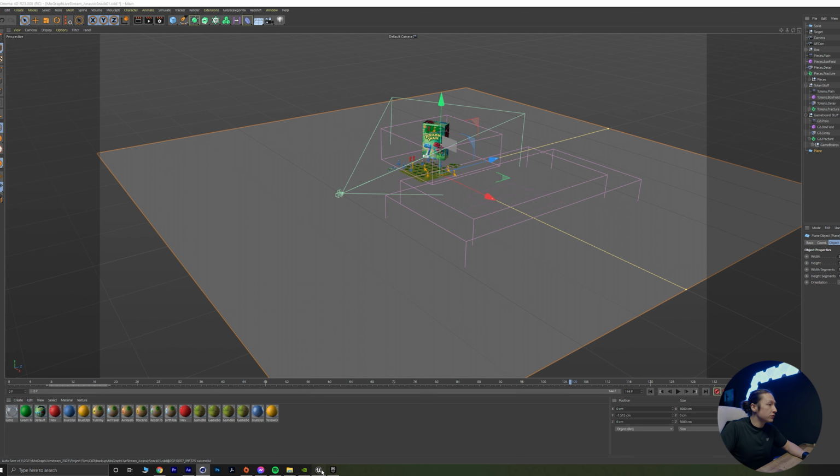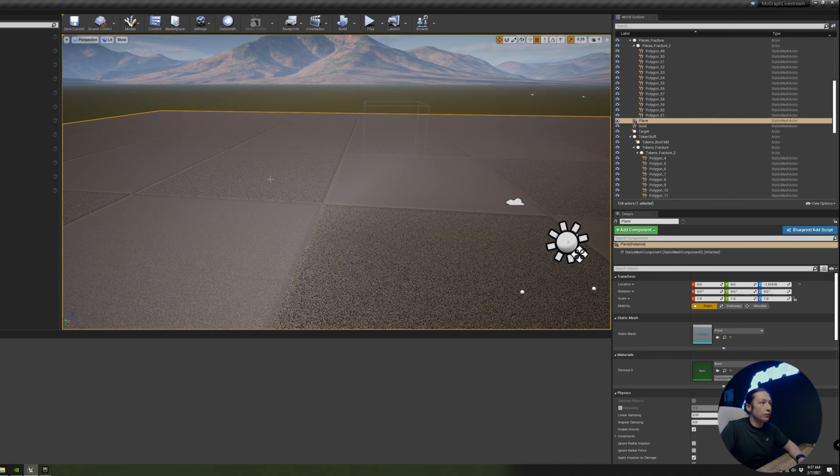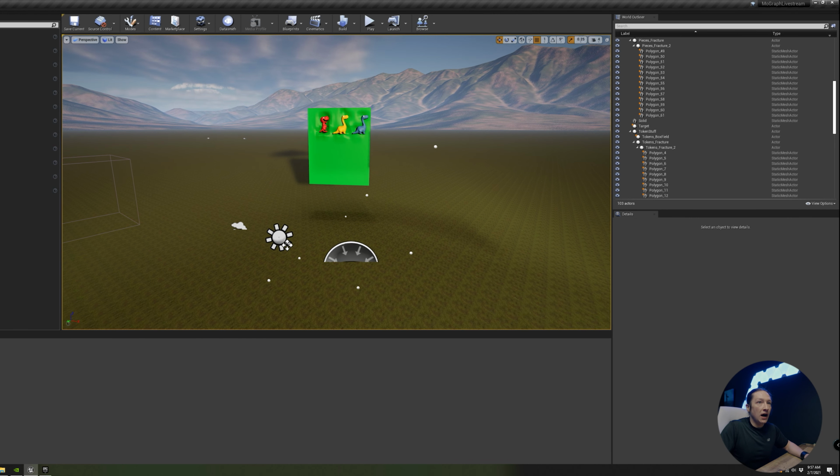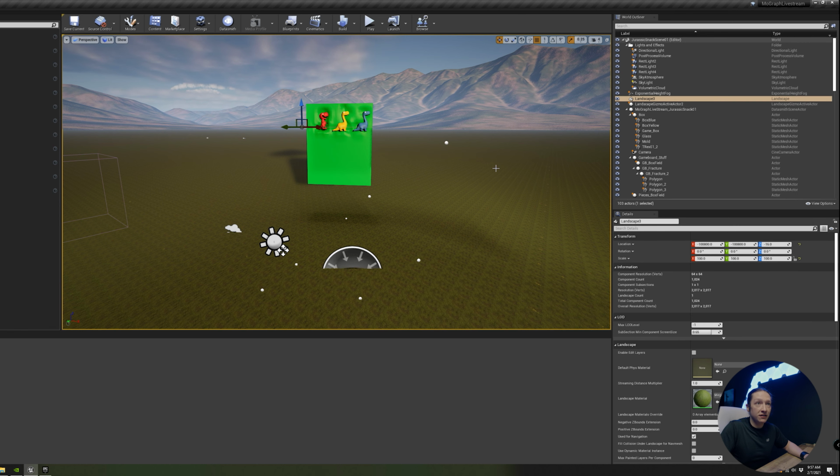So let's go back to Unreal. So we have that plane selected. We can just delete that. Don't need that anymore. I have the box, but the box is not here.